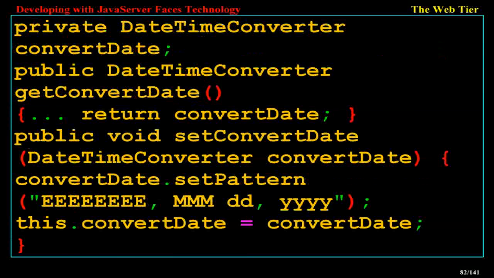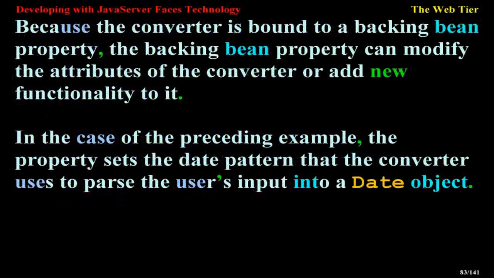private DateTimeConverter convertDate; public DateTimeConverter getConvertDate() { return convertDate; } public void setConvertDate(DateTimeConverter convertDate) { convertDate.setPattern("EEEE, MMM dd, yyyy"); this.convertDate = convertDate; } Because the converter is bound to a backing bean property, the backing bean property can modify the attributes of the converter or add new functionality to it.